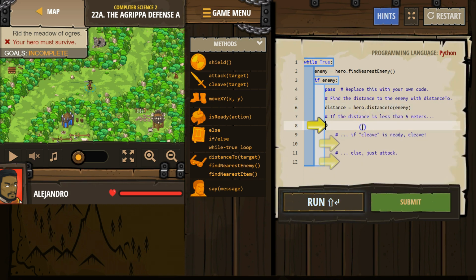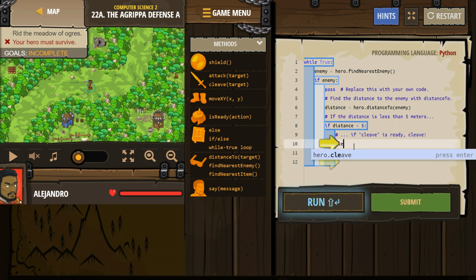Great. If the distance is less, so we have another if statement. Distance less than sign 5. Boom. So now the computer's going to check, okay, was this variable less than 5? If it is, oh, we need to check if cleave is ready. Wow, lots of if statements.